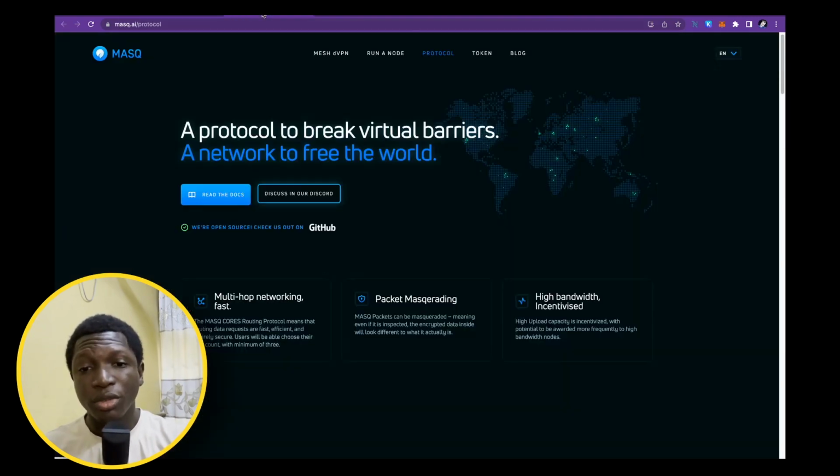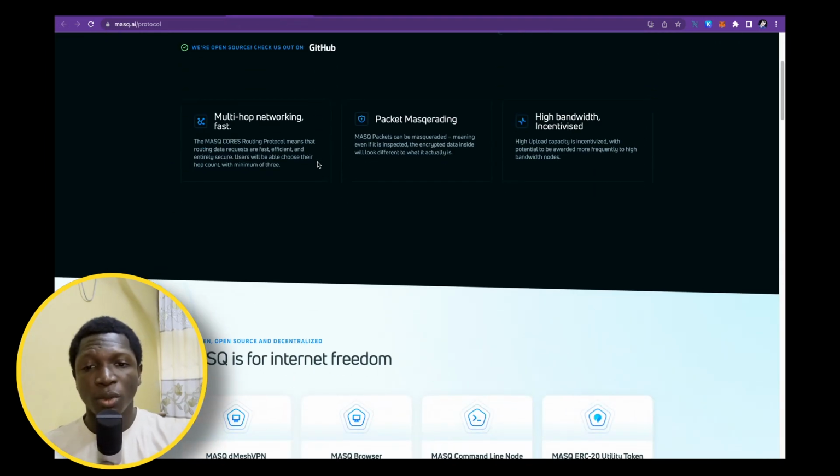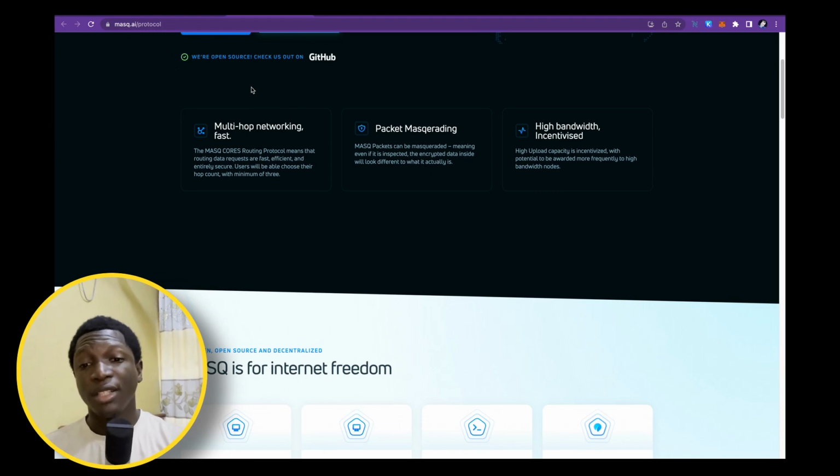If you look at their website, you'll see what this project is all about. The Masq browser is a protocol to break virtual barriers, a network to free the world. So, there are many things that I love about this project. It's even open source on GitHub, meaning you can go check and verify the code yourself.